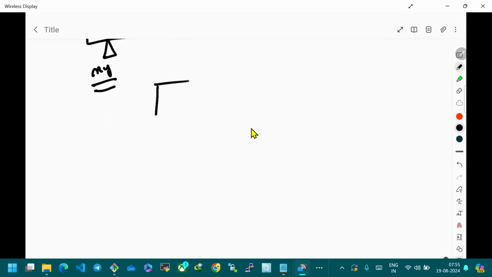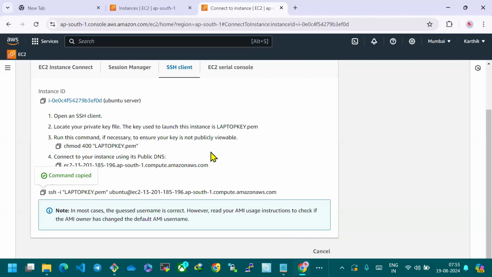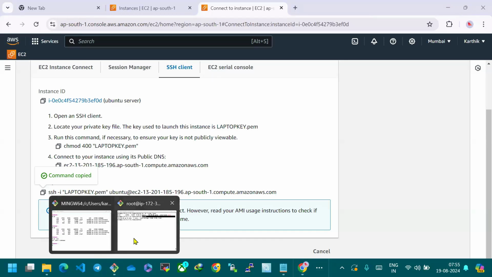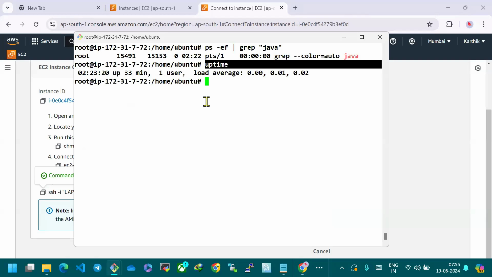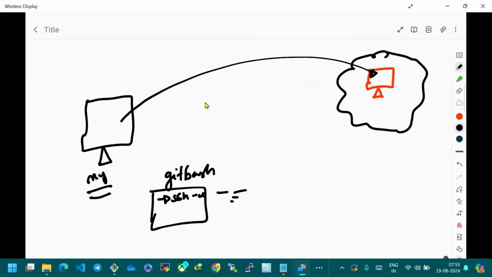You will just open Git Bash, and you are just copy pasting some command, right? SSH -i something. You are just copy pasting it from here. See, this is the command you're copy pasting, correct? And you are just opening it in Git Bash, and it is getting connected. That is what we are doing, correct? See, from your computer, you are trying to connect to a remote computer. This is my remote computer existing somewhere in the US or Mumbai, somewhere it is there.